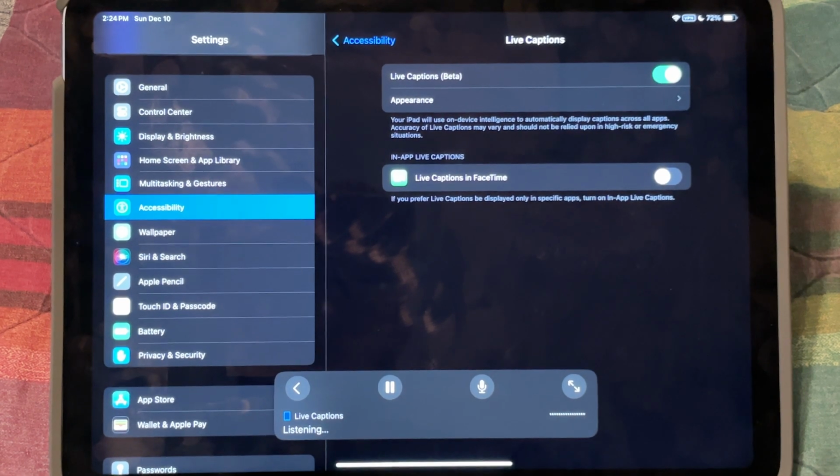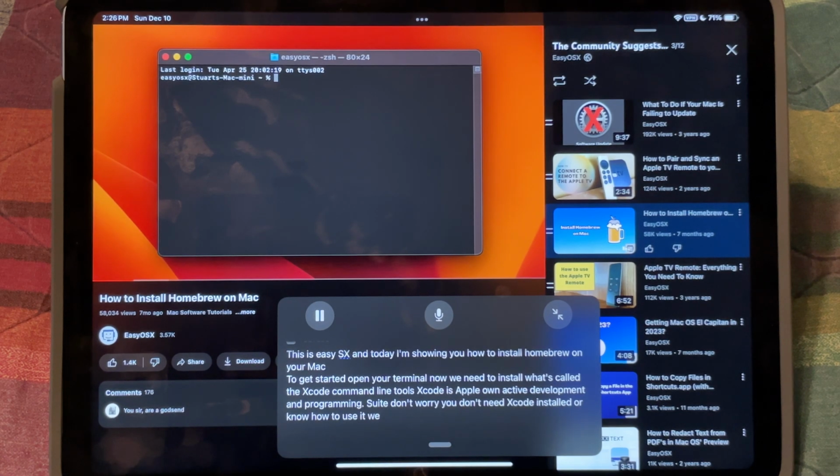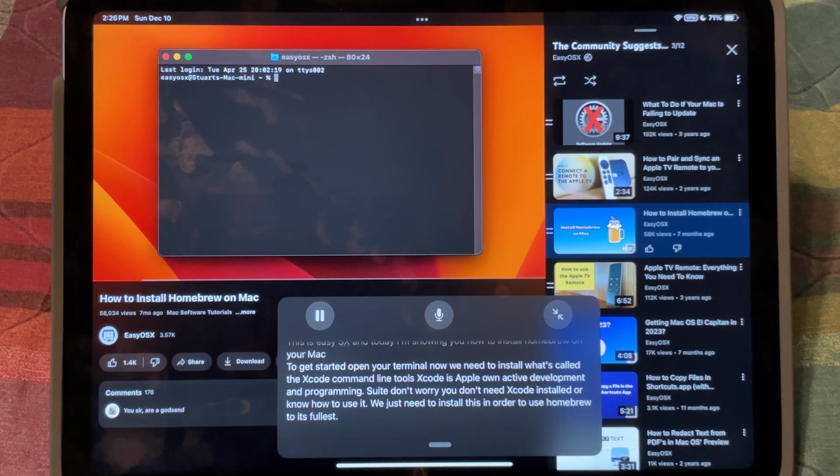that's playing the audio. You don't need Xcode installed or know how to use it, we just need to install this in order to use Homebrew to its fullest. To install this, type in the following: Xcode-.